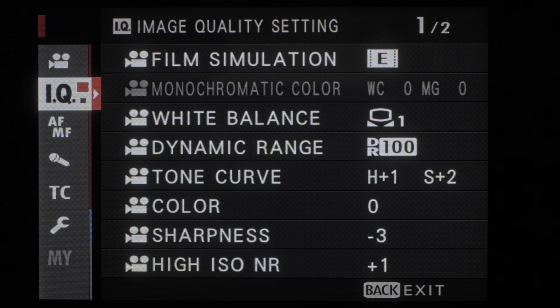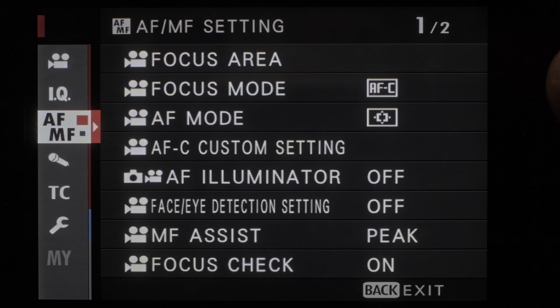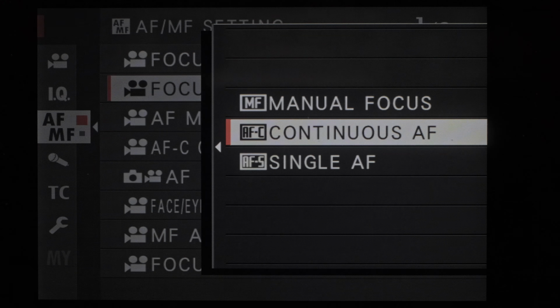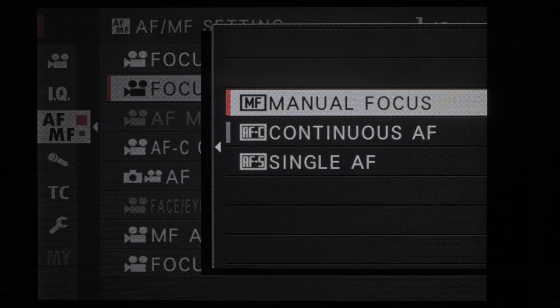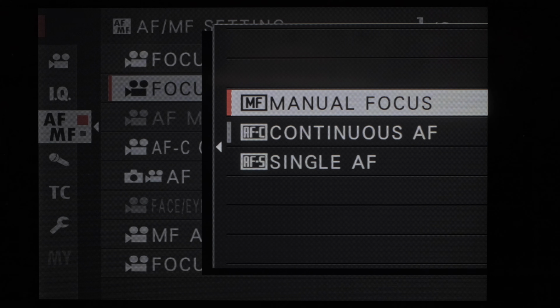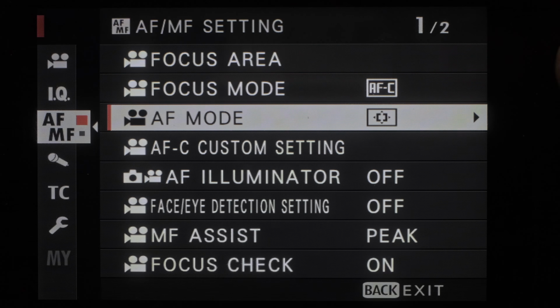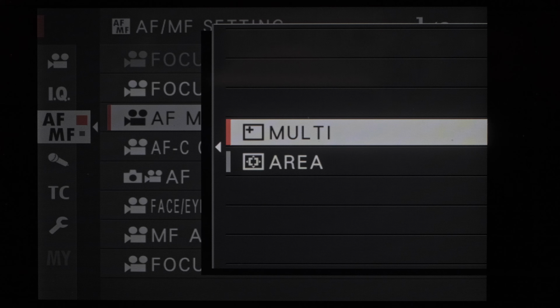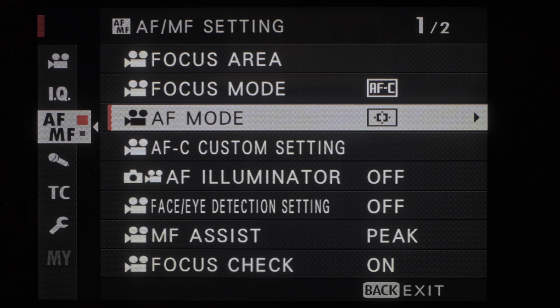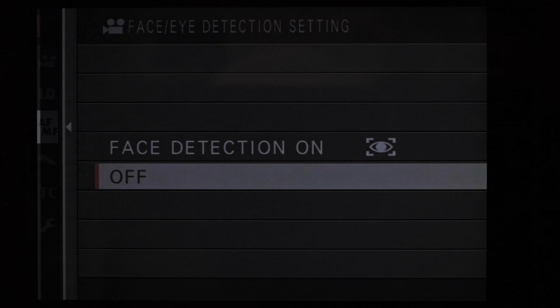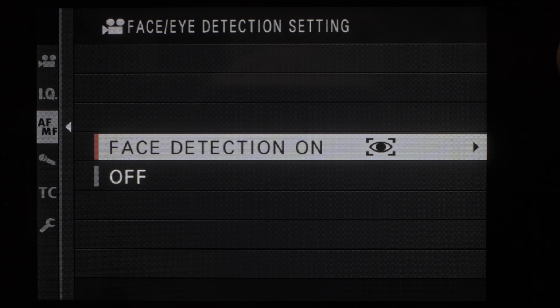Under AF/MF, not too much to say. Focus mode is where you would change how you like to focus. This is the place to set manual focusing if you choose to do so. AF mode, I have it set to area. If you have it on multi, you are basically telling the camera to decide where in the frame it should focus on. Sometimes it works, but most of the time you will be disappointed. Face eye detection I have set on if I am doing talking head videos for extra insurance, because Fuji autofocus can be a bit sloppy sometimes.